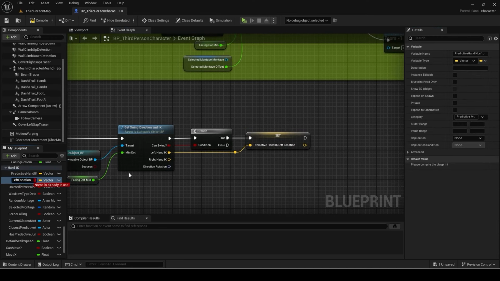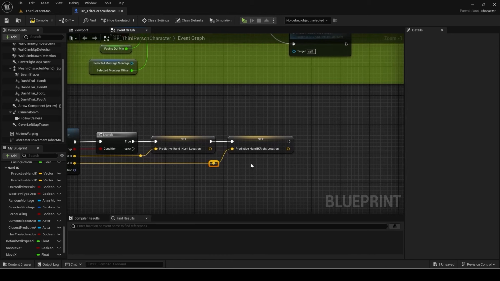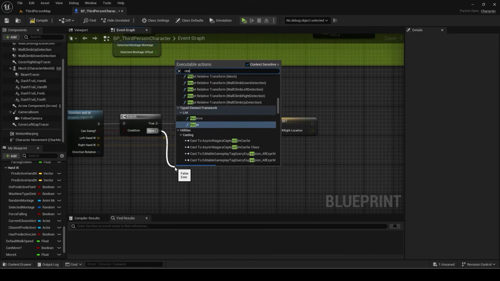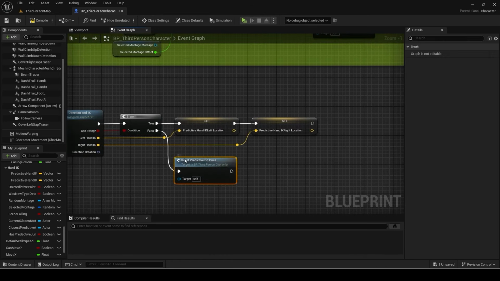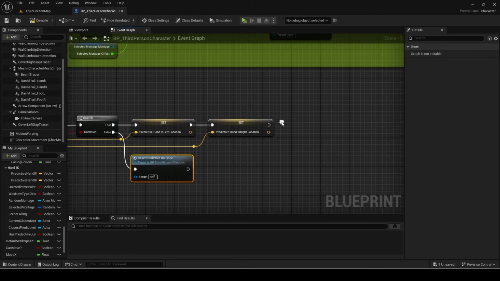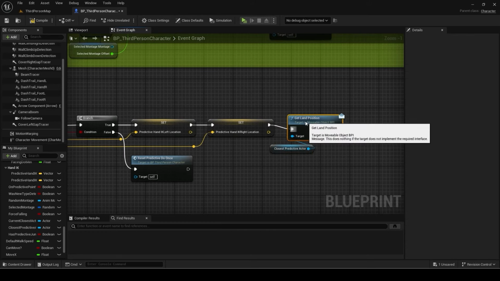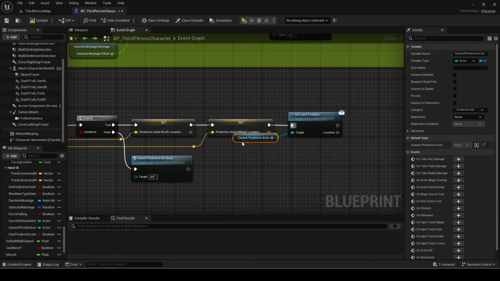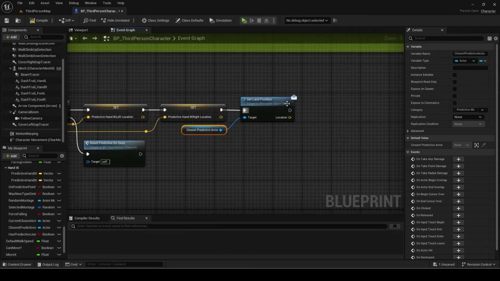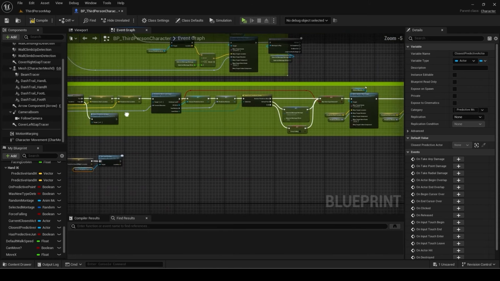Do the same for the right hand one. If false, call reset predictive do once. Next get closest predictive actor and get land position. Copy the nodes shown for the motion warp settings.